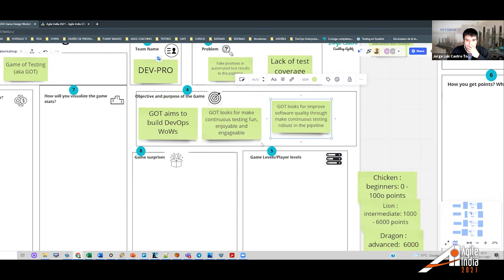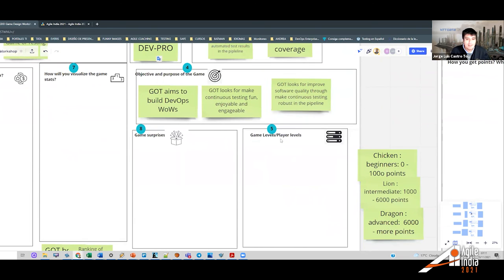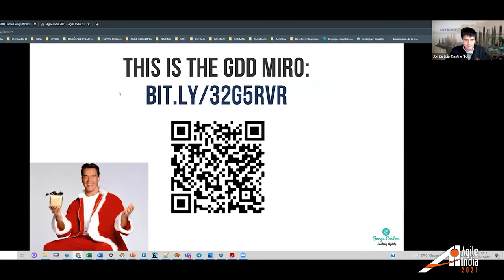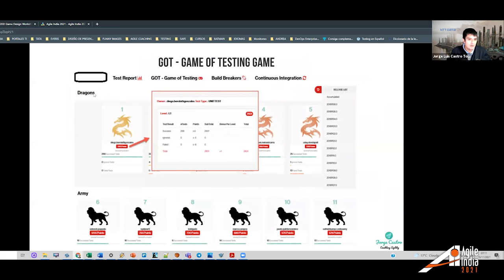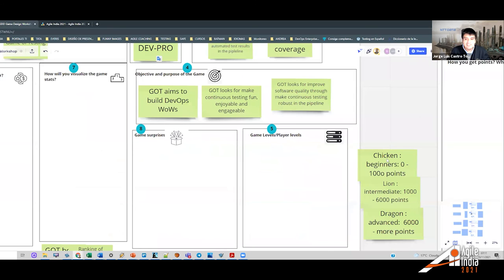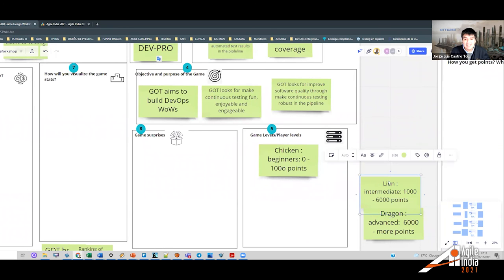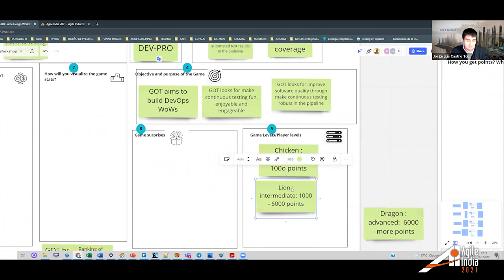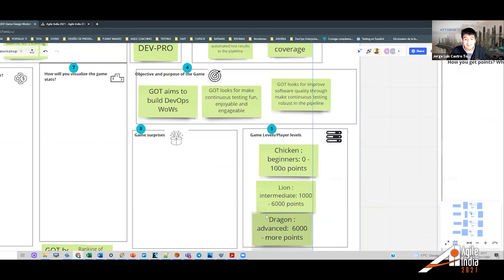Number five is about the game levels, player levels. Remember that I shared this with you. In the game of testing, we have levels: dragons, which are the best players and best teams, and other levels, depending on the maturity and the points in the game. The same here, we need to define the levels. For example, we define three levels. The chickens are the beginners of the game, with between 0 and 1,000 points. The lions are the intermediate players, with between 1,000 and 6,000 points. And the masters of the game, the dragons, have an advanced level and more than 6,000 points. Those were the levels.